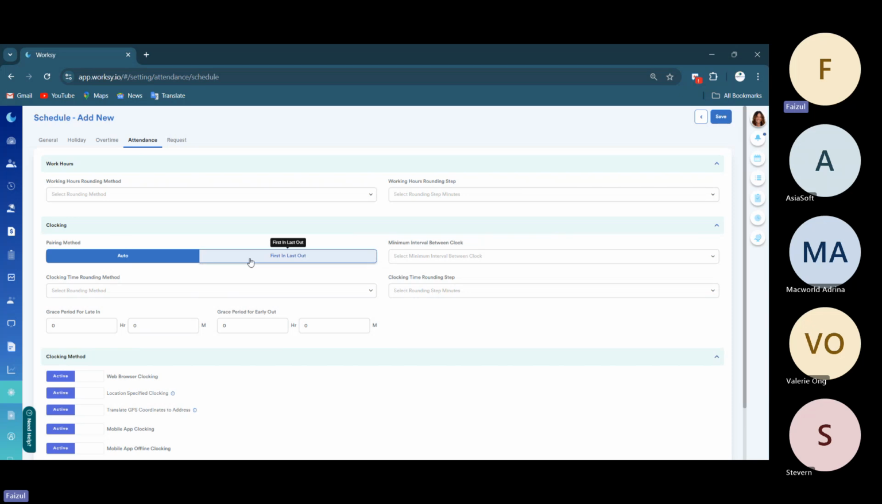But if you select first in and last out, right? So it means your system will show you the in and out data only. But no worries, in the attendance we have the raw data button. So you can click from raw data, you can check the clock in and clock out there. Right? So here we have the grace period for late in, grace period for early out. You can select it here.